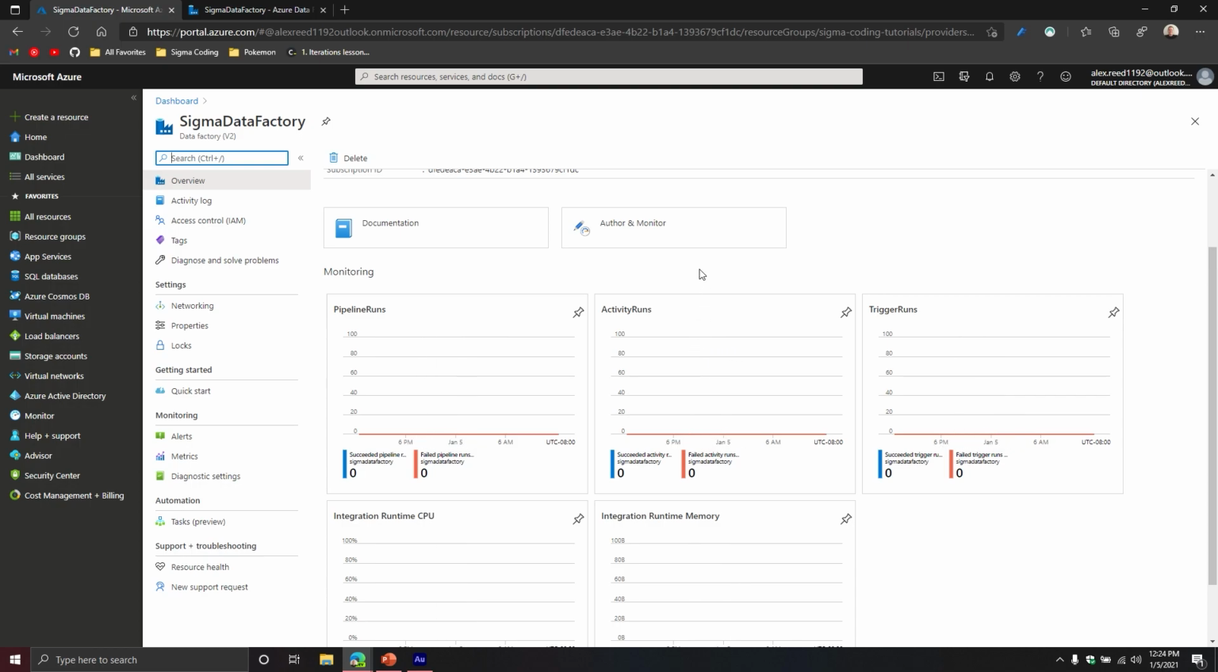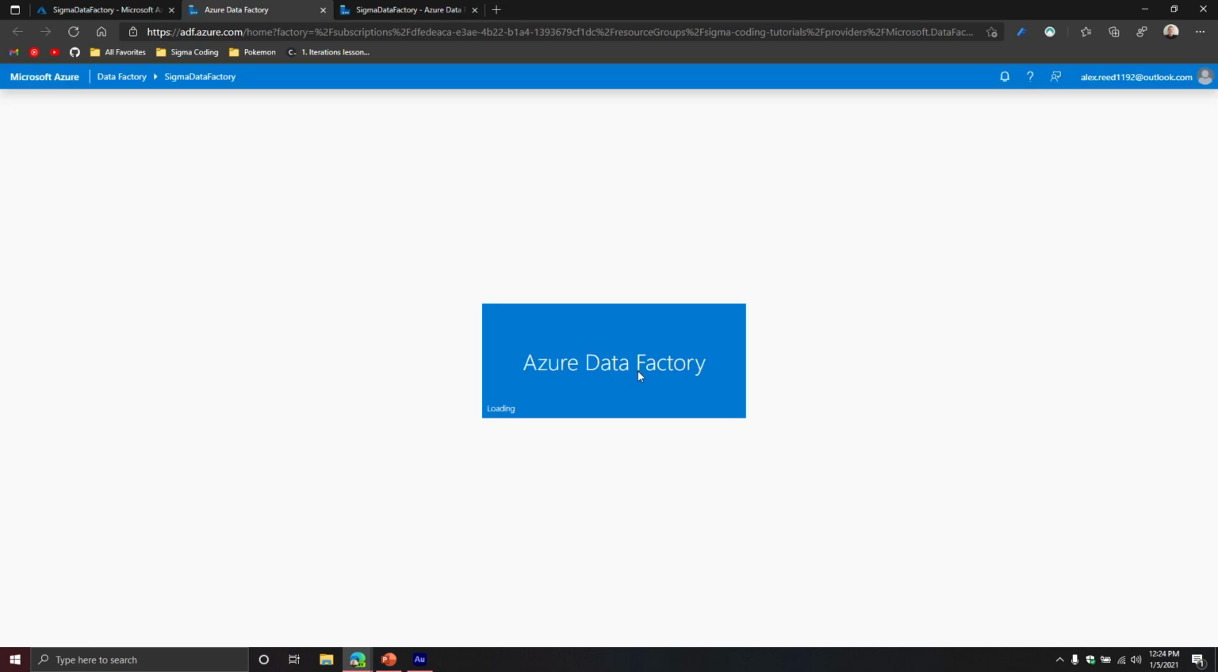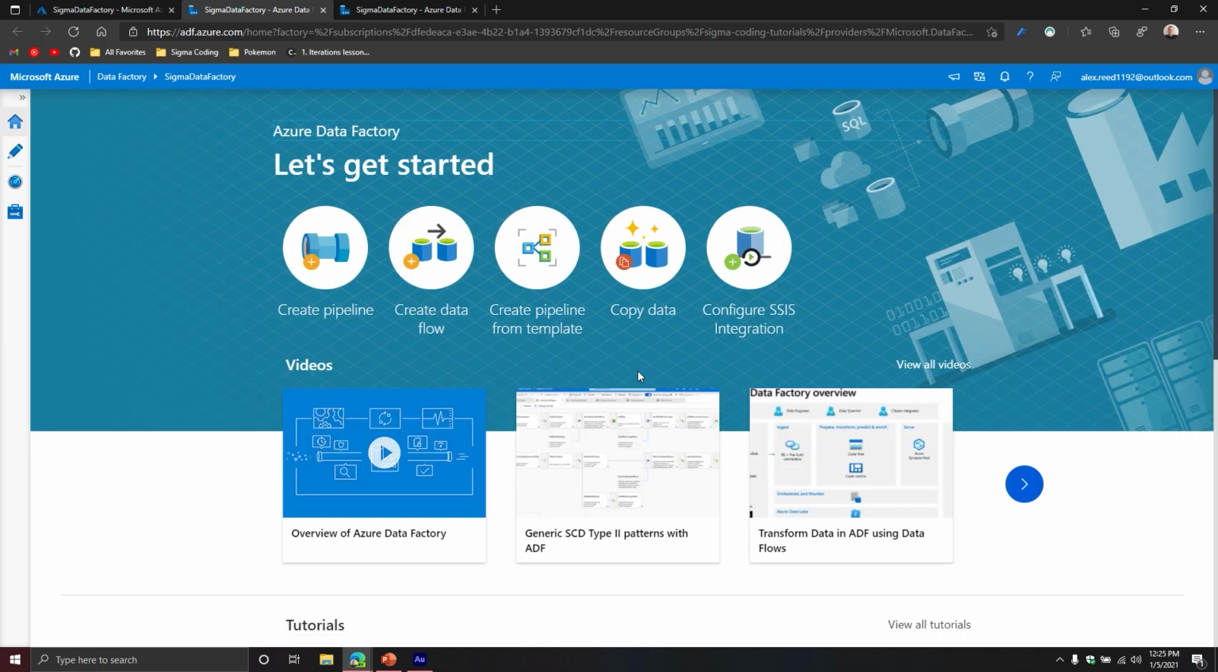Well, if you go from the main overview page, you'll notice there's a little section called Author and Monitor. If you click this one, it will open up a new tab and redirect you to the user interface to help manage your Azure Data Factory. So when you arrive at the page, this is the Get Started page, as we call it, right? And they provide you some videos over what the overview is.